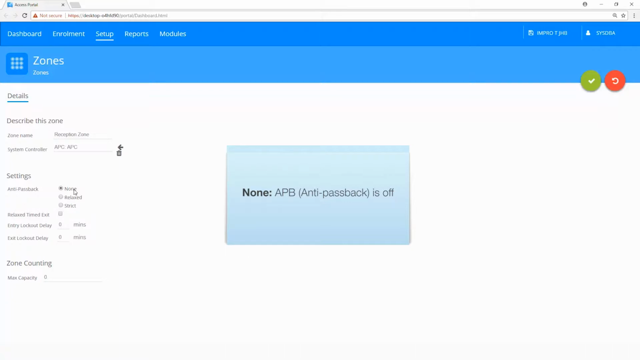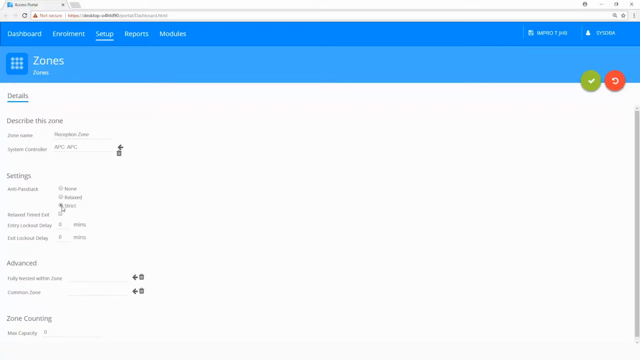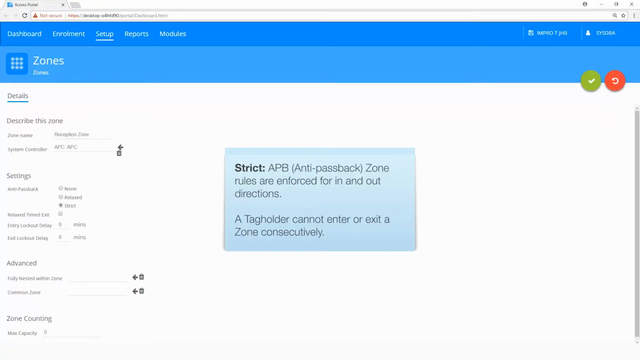None. Anti-passback is off. Relaxed. Once a tag holder has entered a zone, they must exit the zone using their tag before they can re-enter. However, tag holders can use their tags for multiple consecutive exits in this mode. Strict. Anti-passback rules are enforced for in and out directions. A tag holder cannot enter or exit a zone consecutively.